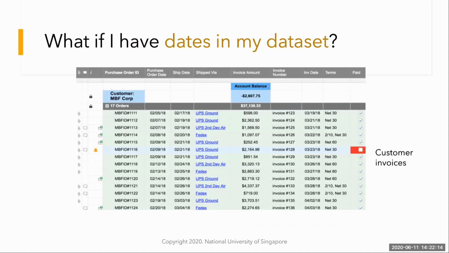A common question I get about time series is: if I have a list of dates in my data set, is it a time series? An example is customer invoices. Let's say I'm a retailer, and I send out invoices. I have a whole Excel spreadsheet of invoices. I have the ship date, I have the purchase date. All these are dates, so they are also time. So the question is, is this a time series just because I have dates? My answer is it depends. It depends on what you're trying to do with this data.